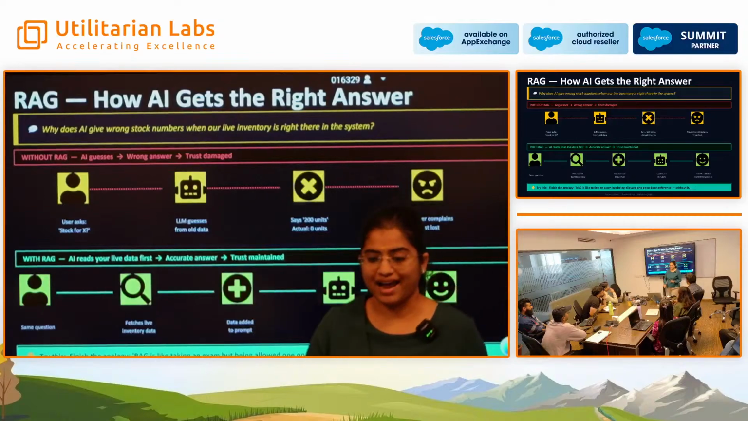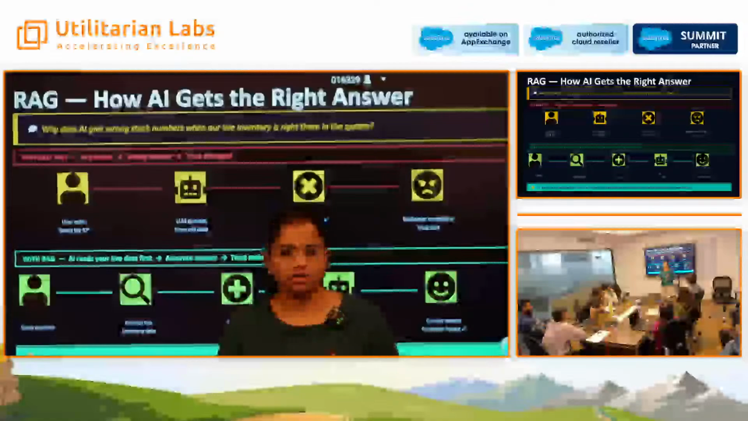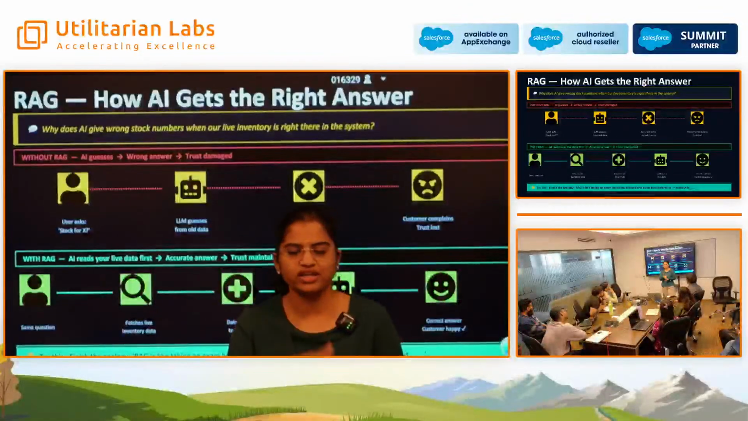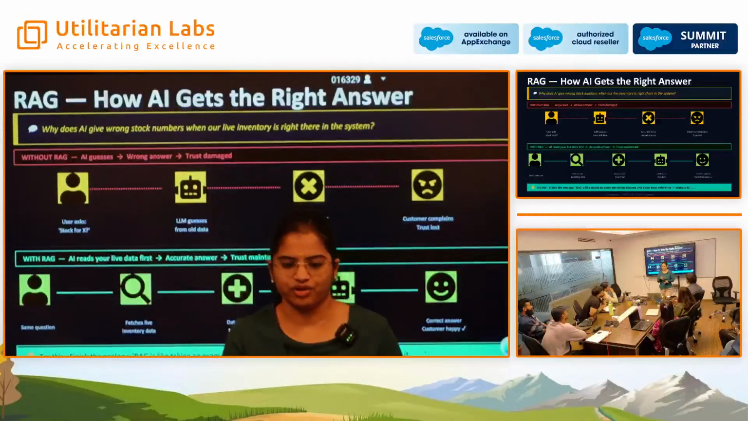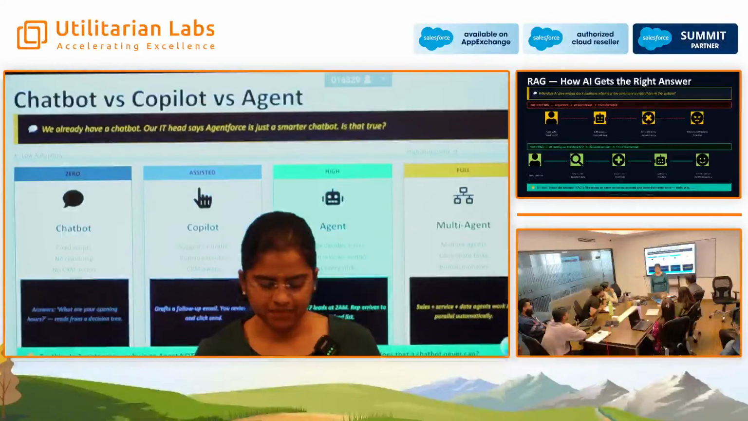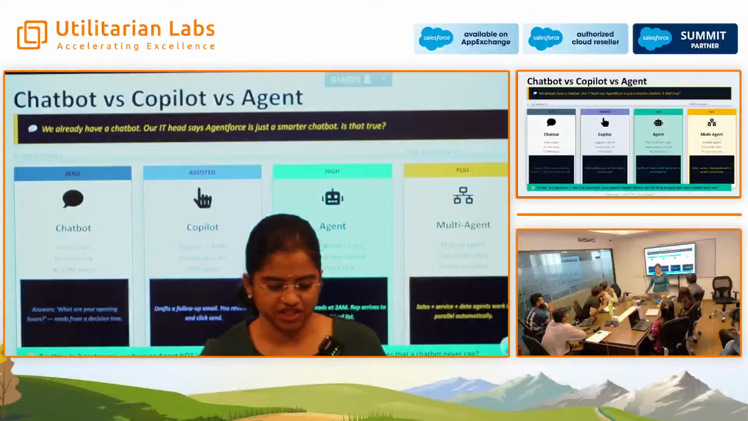That is why RAG is important. Here we have Data Cloud in Salesforce. Data Cloud is needed for this RAG purpose, for grounding the data. For grounding the inputs only, we have the Data Cloud. And what is the difference between chatbot, copilot and agent that we have seen?